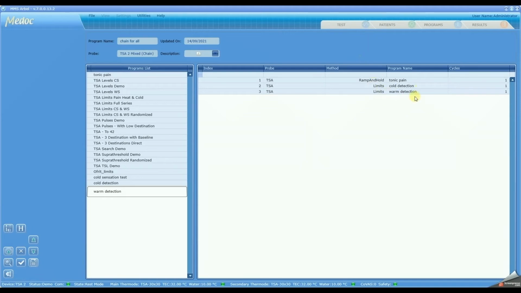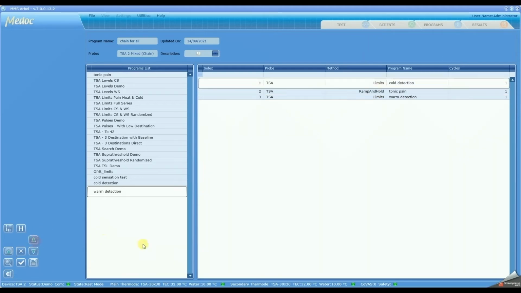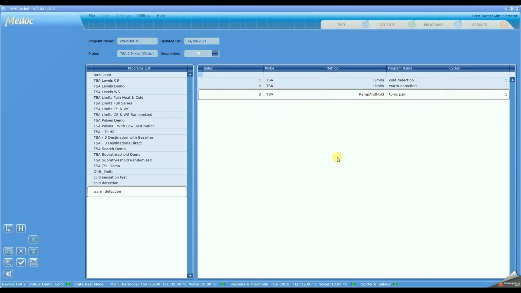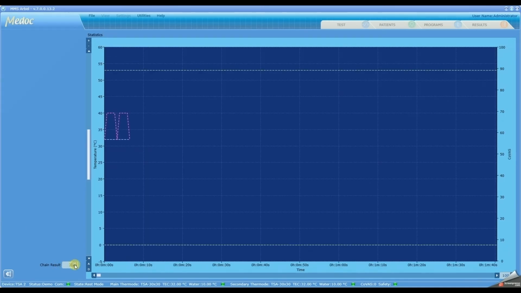And now I just have to put them in the right order. So let's say that I want it to start with cold detection, and I want it to end with tonic pain. So I'm using the arrows over here. I'm choosing the program and using the arrow to move it up or down. And we can also look at it in a graph like this, and then we can see what's going on.